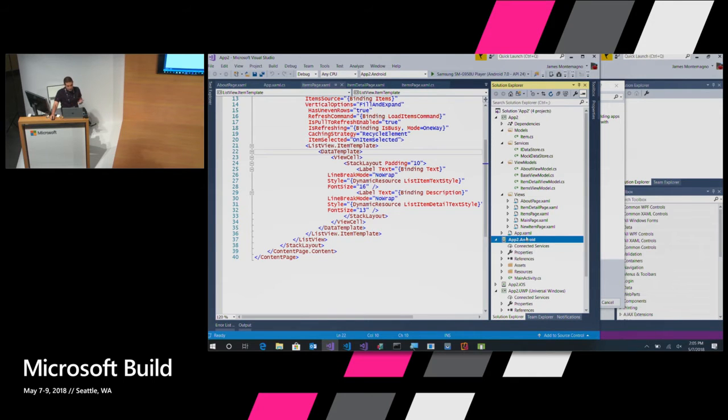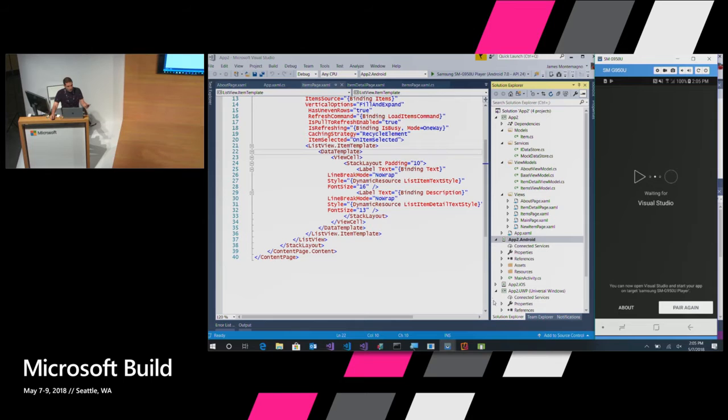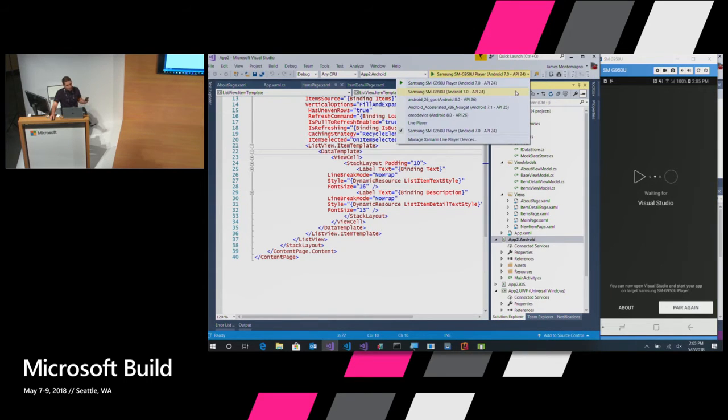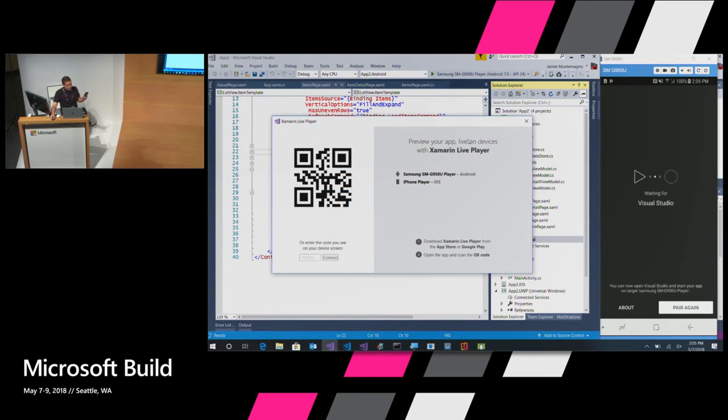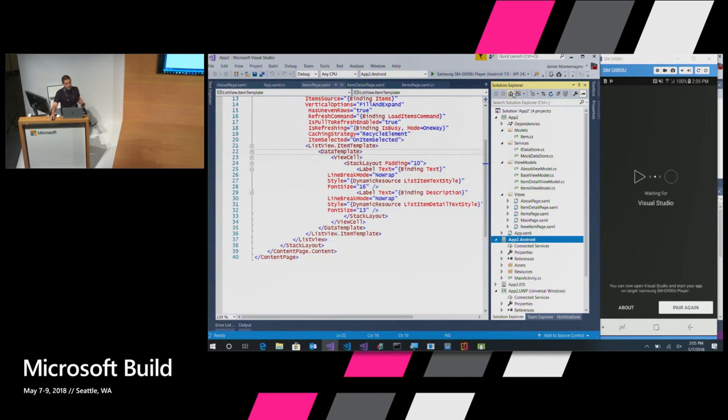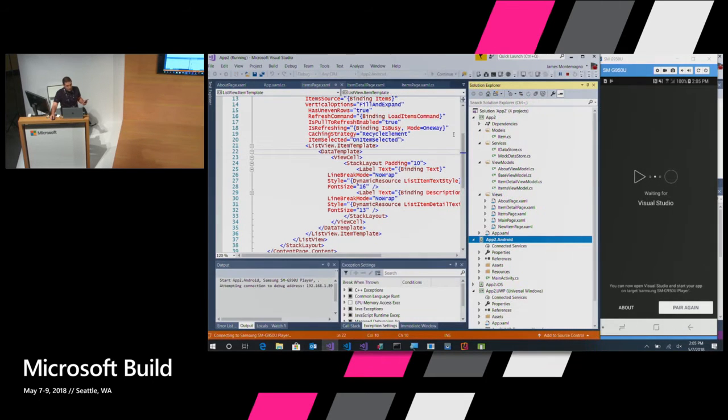Now, when I want to get started, I set my Android project as the startup, and I'm actually screen mirroring my physical Galaxy device right here. When I come into debug, I have all my physical devices and emulators, but I also see my Samsung player. What I did is I came in and simply scanned the QR code, and instantly Visual Studio recognized it and was ready to deploy. So here, now all I have to do is hit debug.